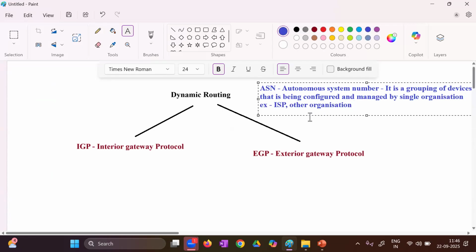Who gives this ASN? It is given by IANA. How does it give IP version 4? Same as that.